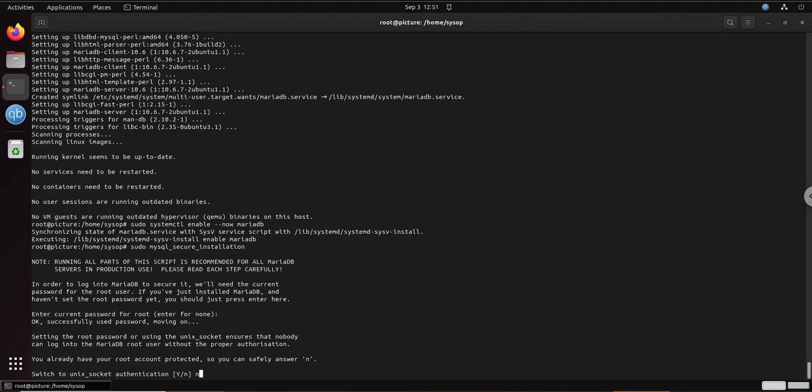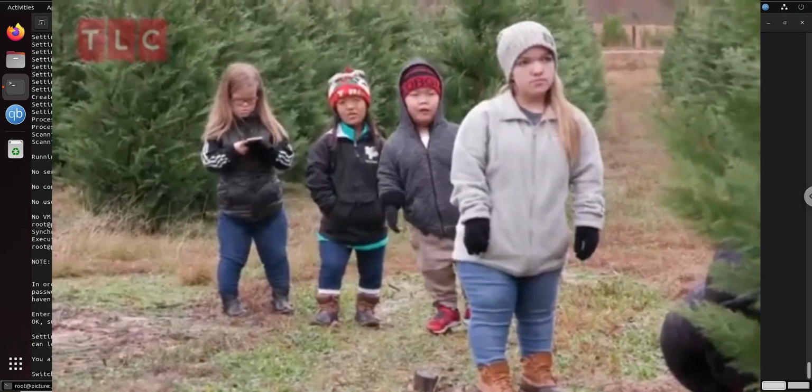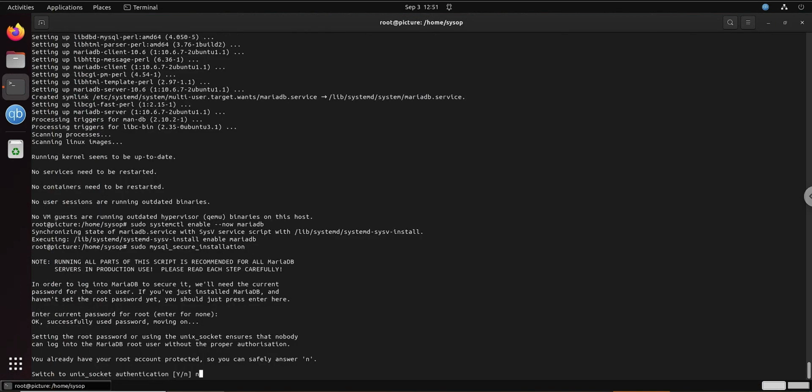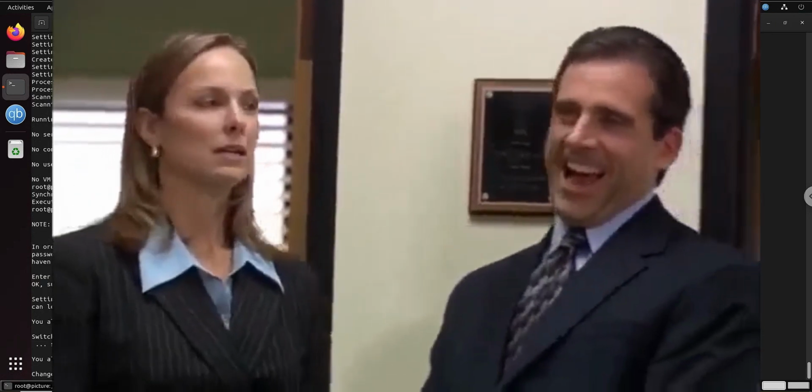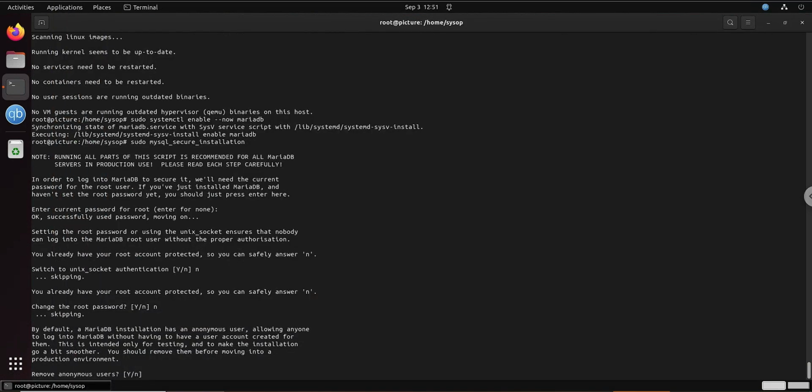Now I'm going to go through these real quick, so I'm not going to take a lot of time to explain what all this is. But basically, if we didn't have a password set up, these are the places where we would set up a password and enter the password. In this scenario, there's already a password set up for root, so we don't have to change it. So we're going to hit no. It says your account's already protected, so you hit no.